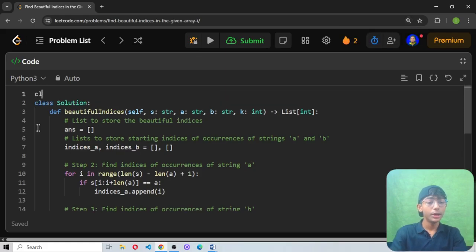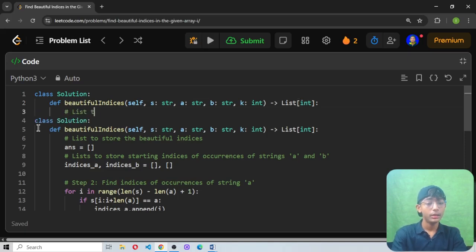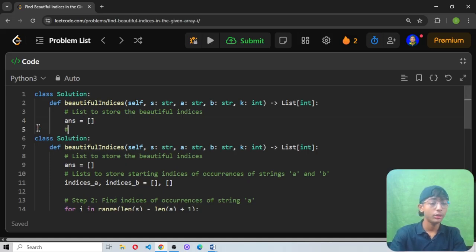First of all, we define a class Solution, and then def beautiful_indices(self, s: str, a: str, b: str, k: int) -> list[int]. S is a string, A is also a string, B is also a string, K is an int, and the return type is a list. I will tell you in the end of the video, when we write all the code, why I wrote this code, all of it.